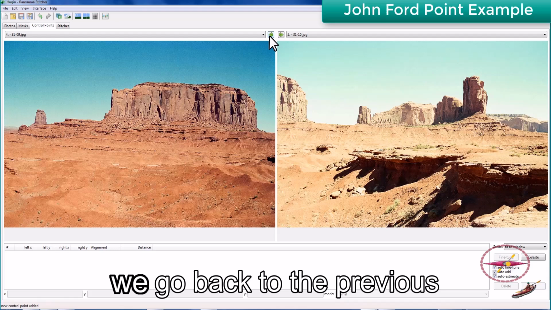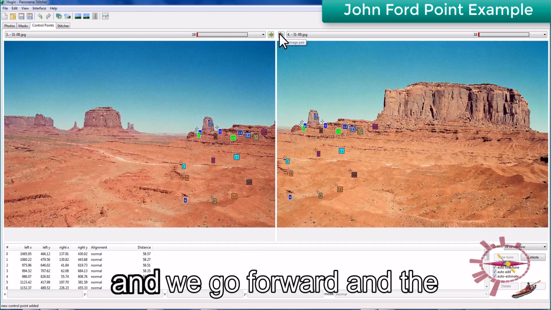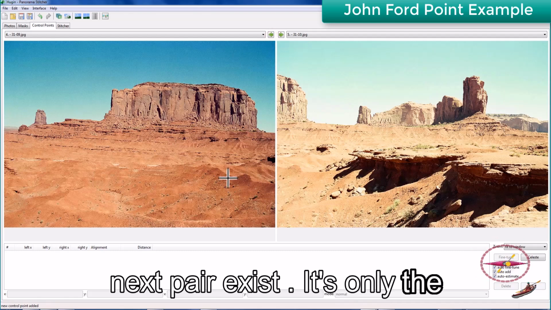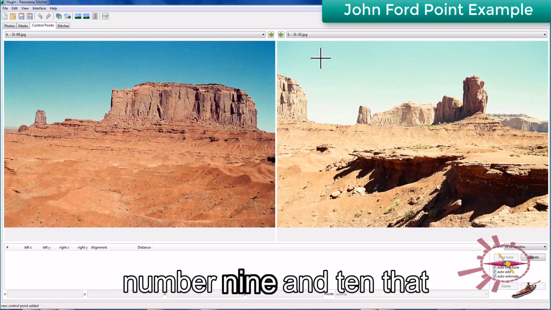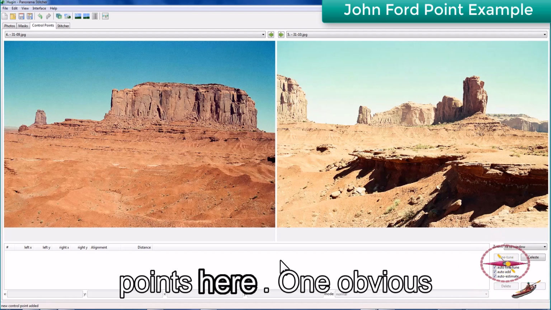And by the way, if we go back to the previous pair, those control points exist, and we'll go forward, and the next pair exists. It's only the connection between image number 9 and 10 that we have a problem. So we're going to add some control points here.